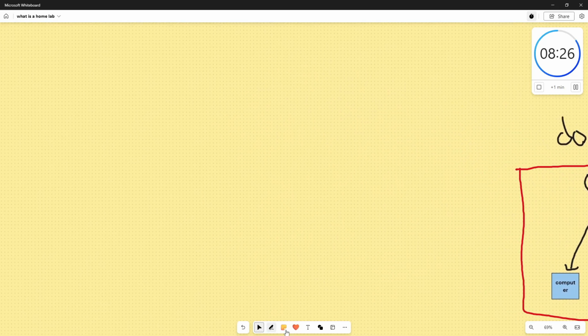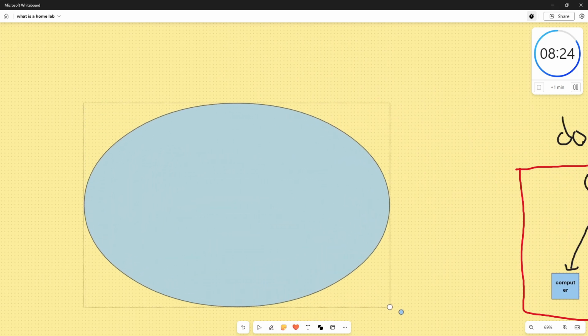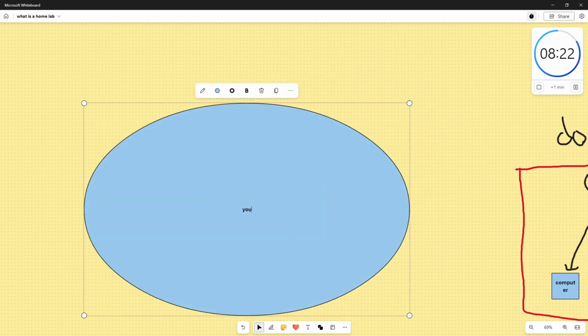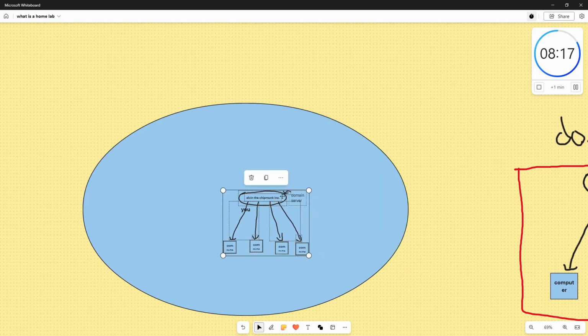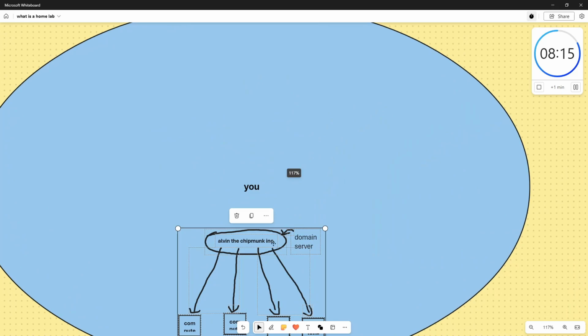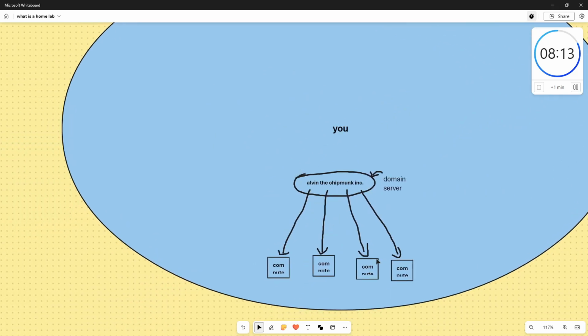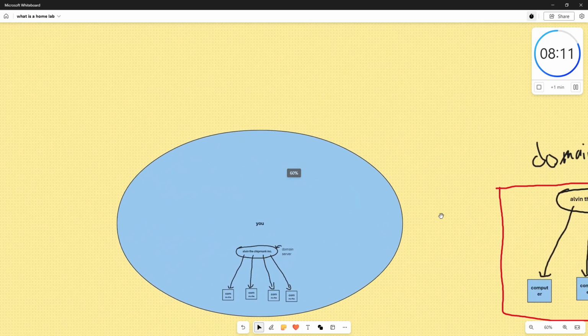You can go back to your own computer and you can sort of mimic this environment. So inside our own computer, we can have our own domain where we have a domain server and we have multiple computers that we're managing over. And this is a home lab.